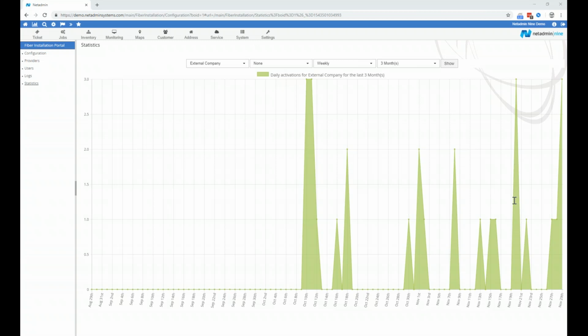All right, so third question, is it possible to get all the text in Swedish in the fiber installation portal? Yes, so the fiber installation portal is a standard product, so just as you can have NetAdmin in itself in Swedish, you obviously can have the fiber installation portal in Swedish, so it's supporting both Swedish and English. And a couple of other languages soon as well, maybe.